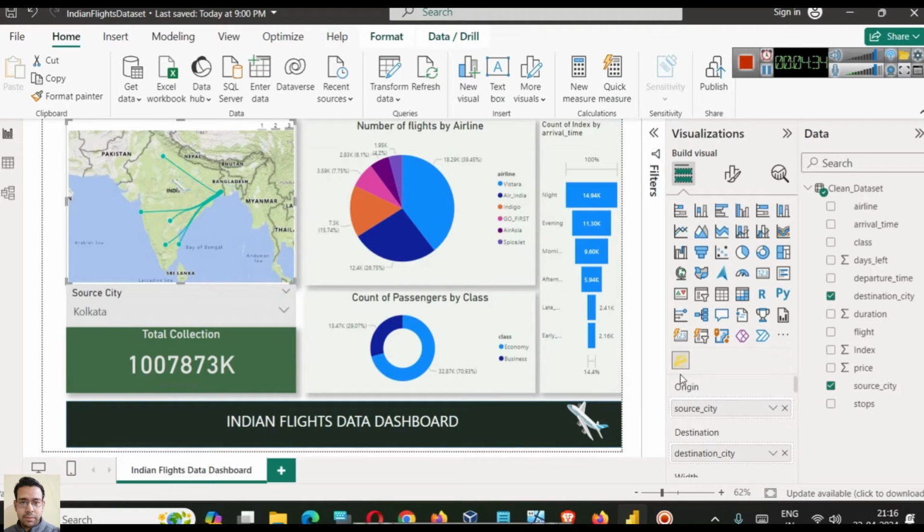This flow map has these parameters. The origin is the source city. So in the origin, as the name suggests, you have to select the source city, and in the destination you have to select the name of the destination city. Remember, these names should be the official names of these cities, otherwise this map may or may not work.